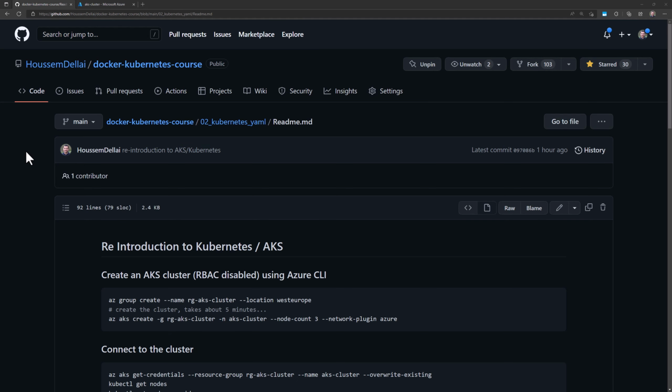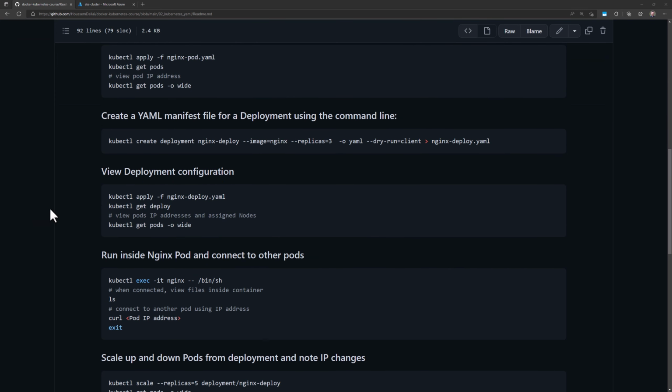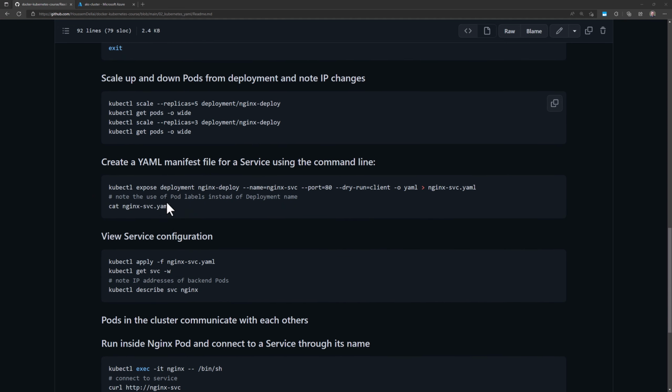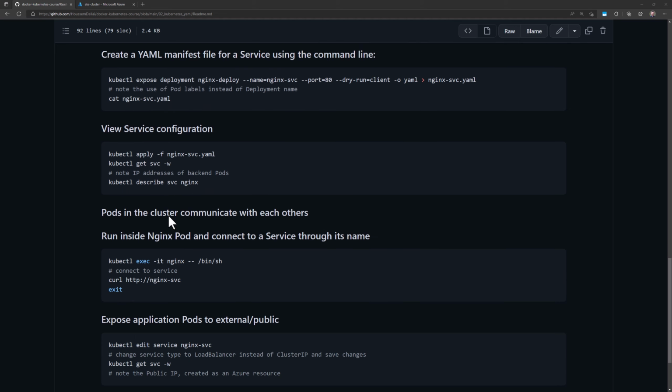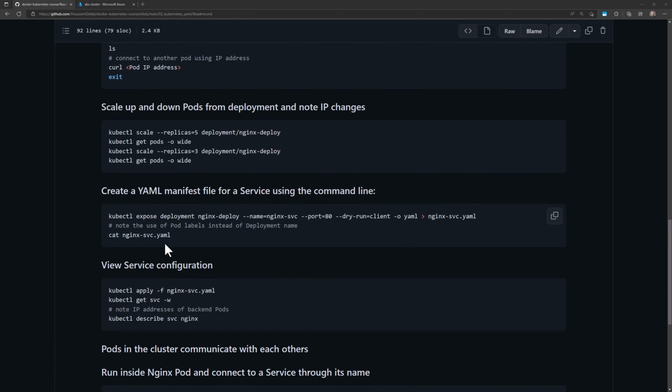Let's continue learning how Kubernetes works, where we are going to deploy pods, deployments, and services and see how these components work together. Here in this GitHub repo, I share all the commands that I'll be using for creating the deployments, creating the pods, getting the information, scaling the application, creating the services, exposing the service through a public IP address, and so on.